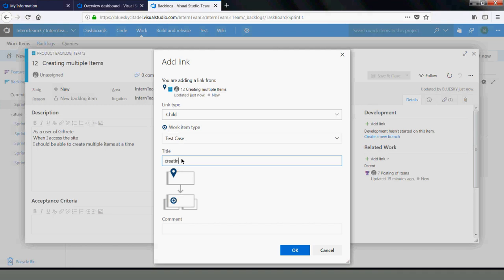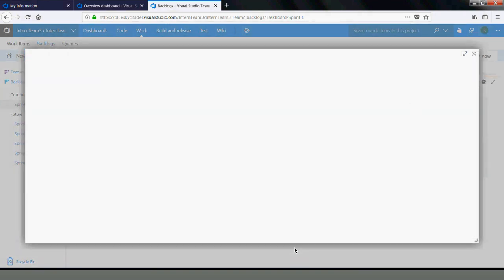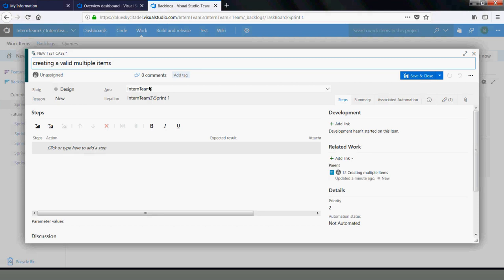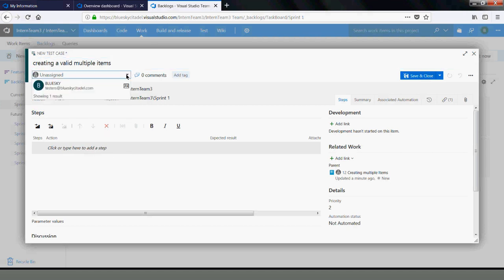Okay, let's say it's creating a valid multiple items. Okay, so let's say that's our title for your test case. Then it opens that for you. And this time around, you might want to use different test techniques like boundary value analysis or equivalence partitioning to write your test case. But at this point, you have your test case, you can assign to yourself or you can assign to other people. So, and it's on design at this point.